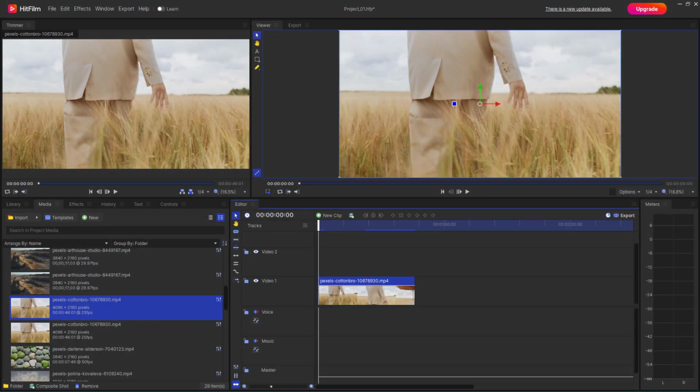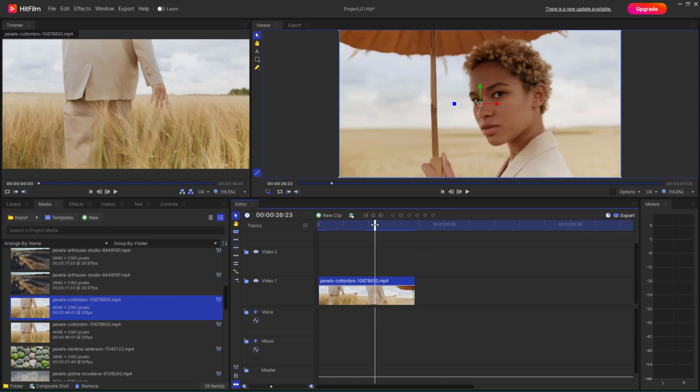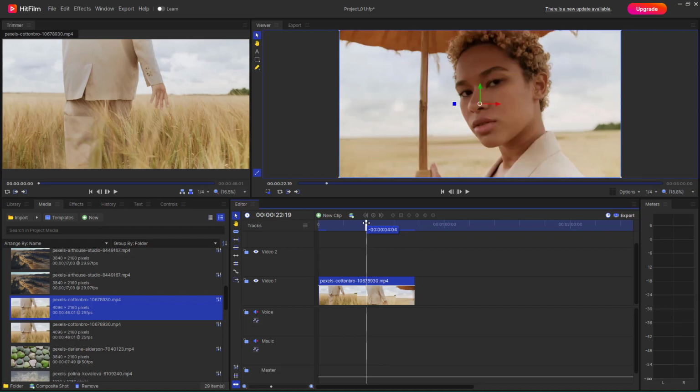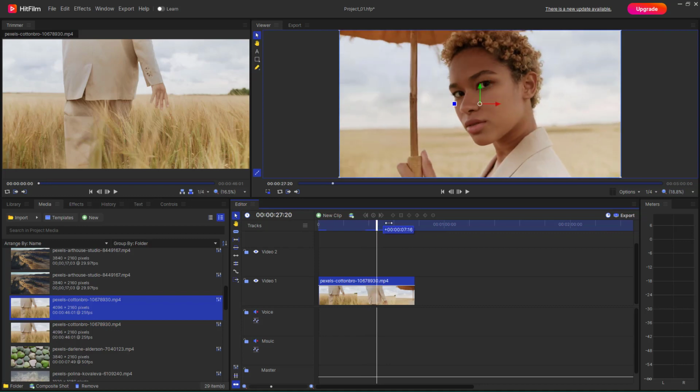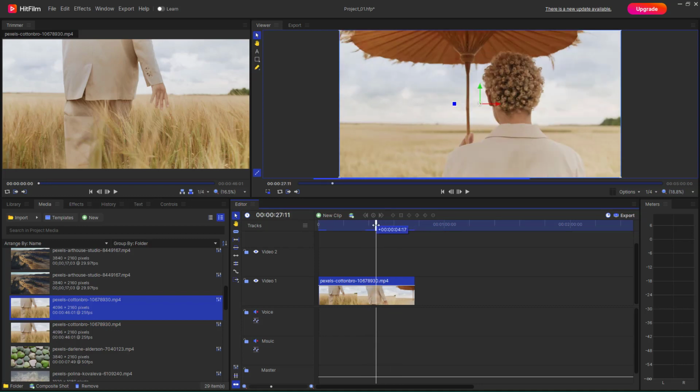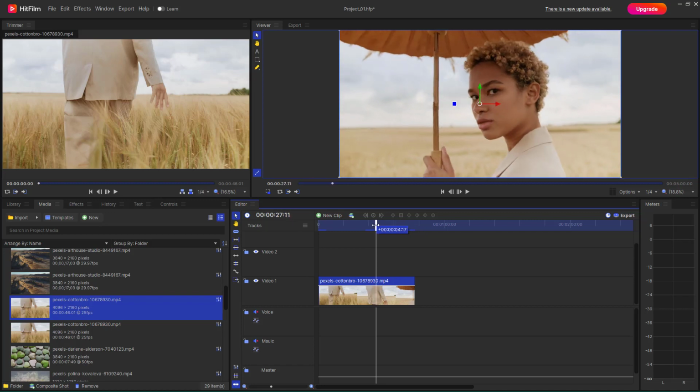So over here you can see that I have a video right here, and let's say what I want to do is export out a particular frame of this video. So let's say I'm going to go right around over here just like this, and let's say I want to export out this particular frame only as an image.